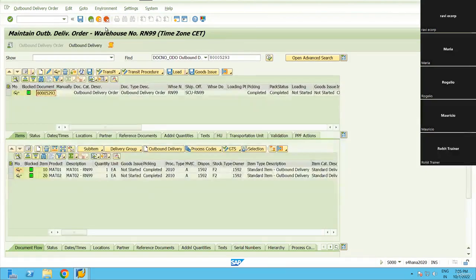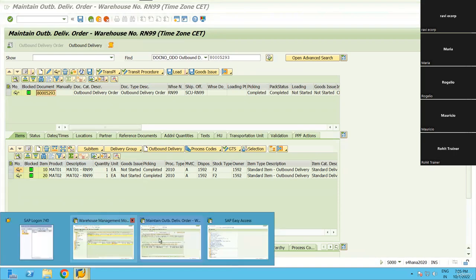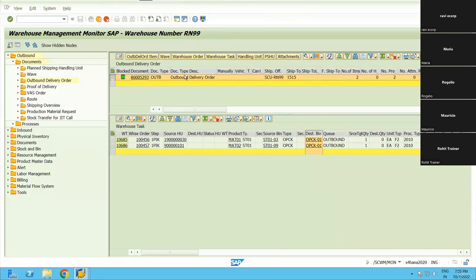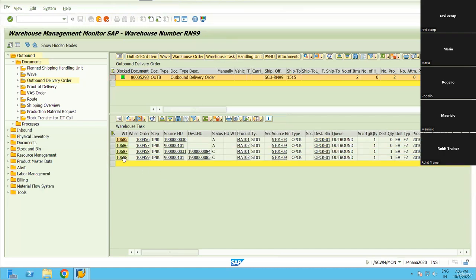I'll copy this document, and this is our monitor, right? Now I'll click on warehouse task. Okay. These two tasks were confirmed now. The stock was moved from ST01 to pack, because we have two HUs. MAT1 is lying in first HU, MAT2 is lying in second HU. Okay, now the stock is in pack work center.